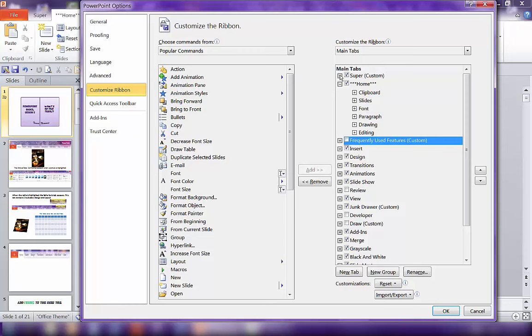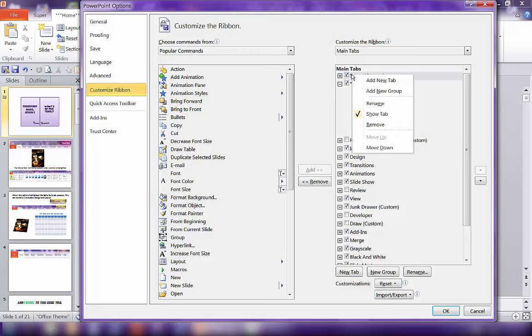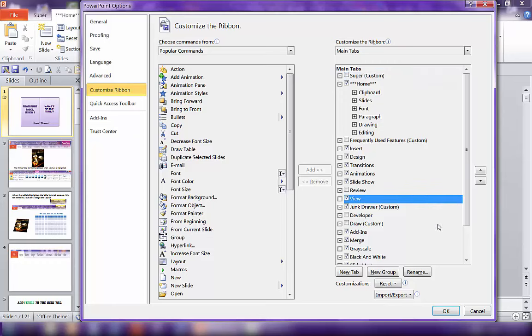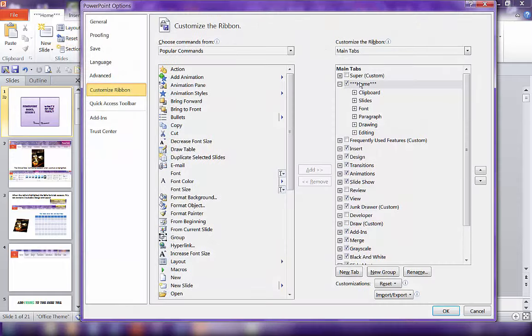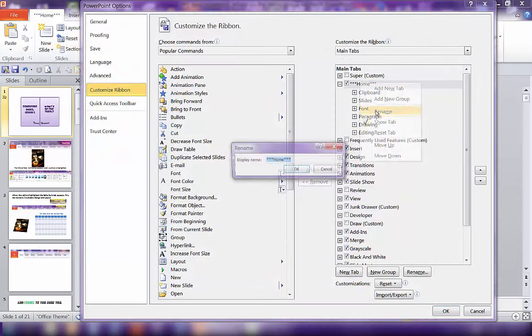Okay, I'm going to uncheck super. Rename home so it's normal looking, or the old way. I know, boring, right?